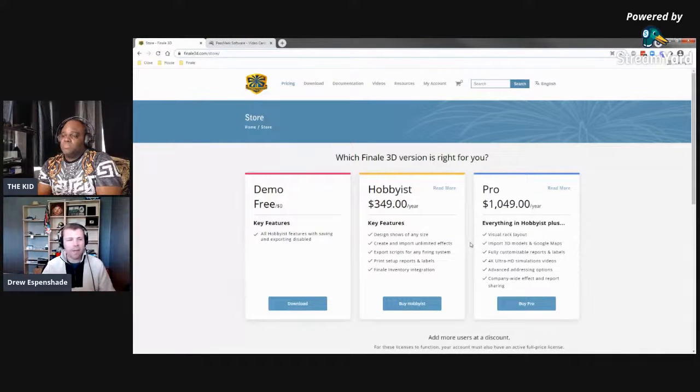And then you also have the Google Maps and 3D model feature, and that's what we're going to demo today. And then there's just a lot more customization, as well as getting Ultra HD, like 4K videos and stuff like that. The pro version does have some standout features, but there's no reason to be shy about hobbyist. It's a great product. It's a fantastic product as well.